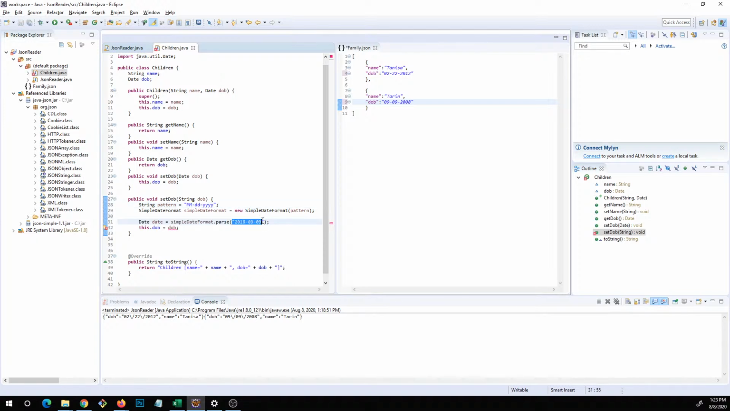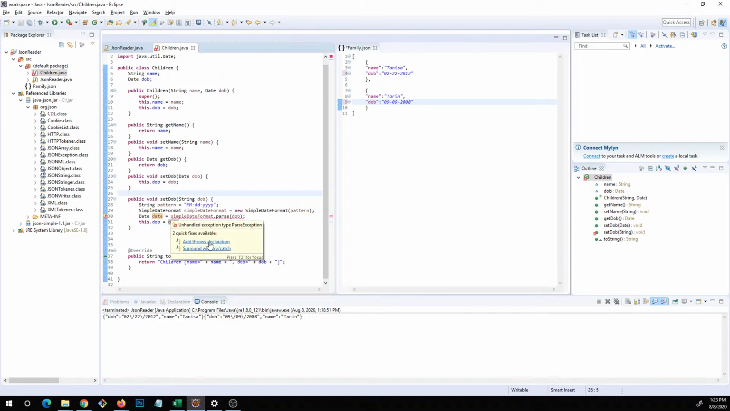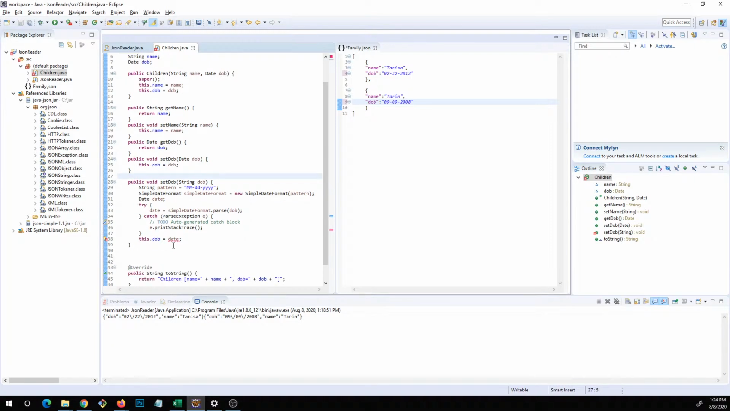And then for this part we just do DOB because we read it. And then we have the date, which is set as SimpleDateFormat dot parse. This one needs to be surrounded with try catch. And this has to be inside. One second. This has to be inside the try catch.